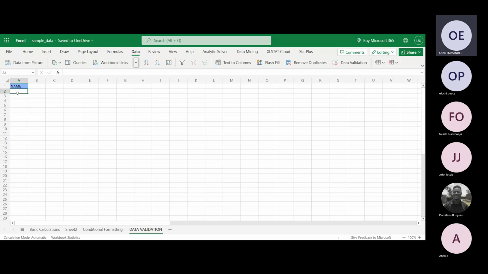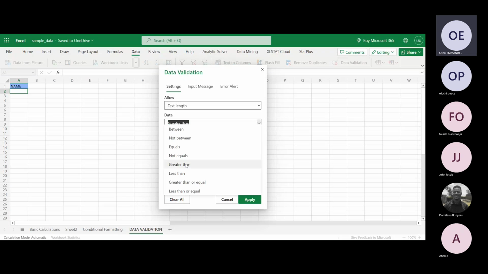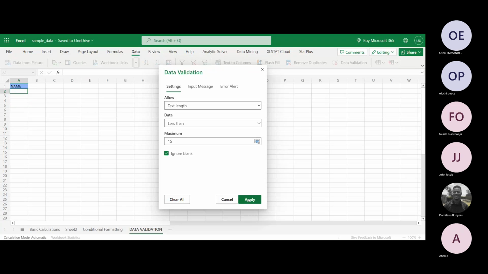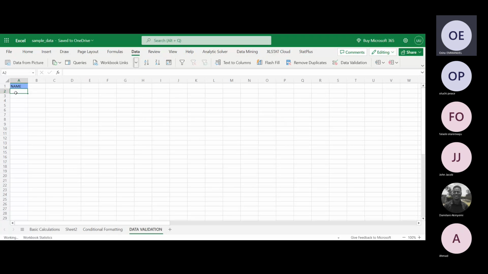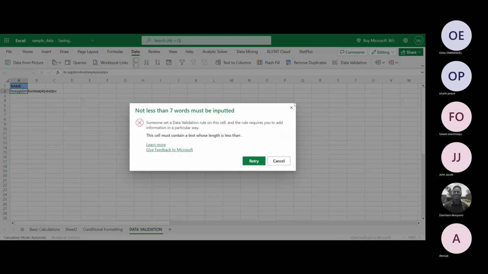Okay, let's say a name should fall under 15 characters. And I use less than again. Let's set it to be 15. Which means, let me spread it, if any name that I'm trying to put is more than 15, it sends me an error to ask me to cancel it.